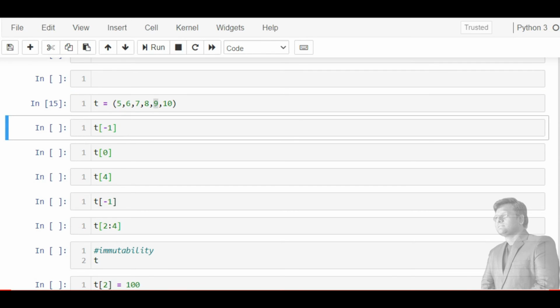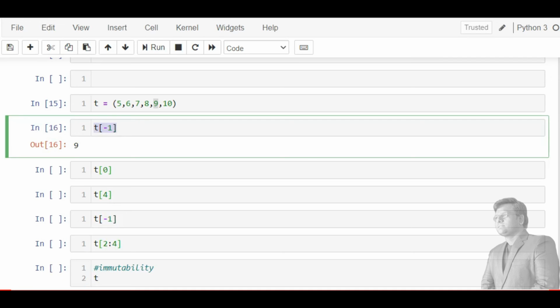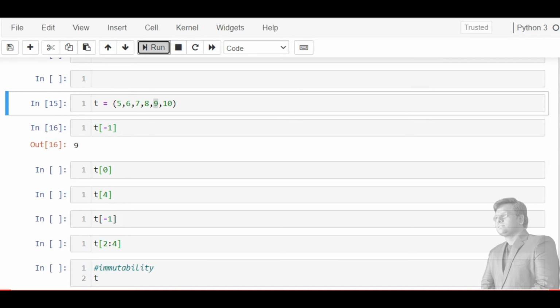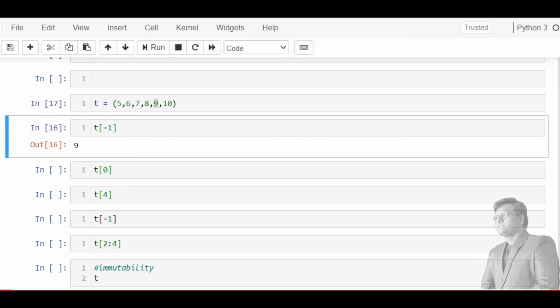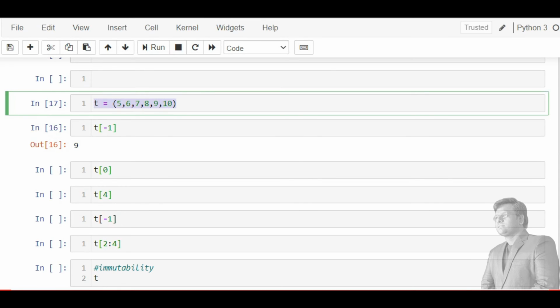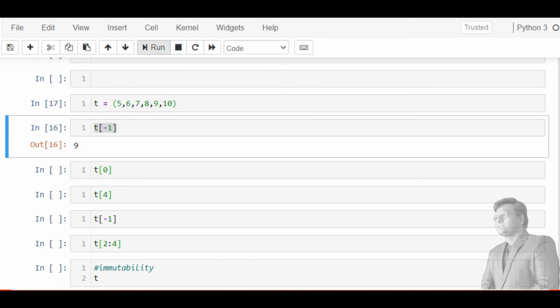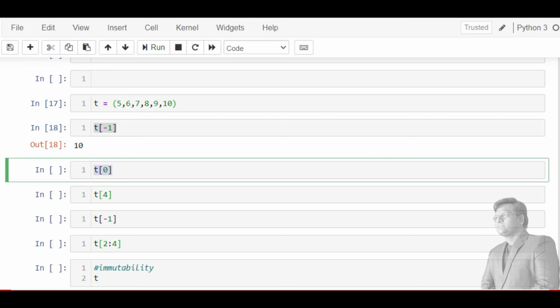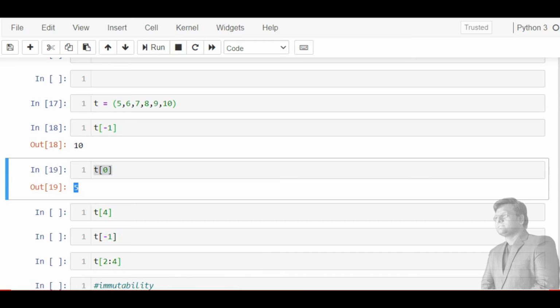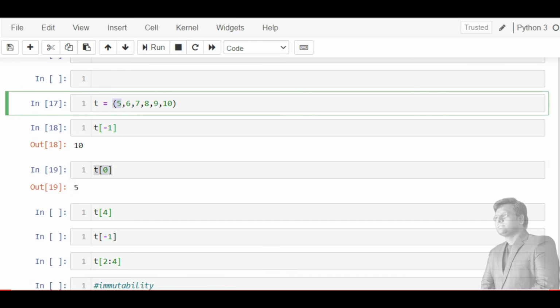Let's check what t of -1 is. Sorry, we did not run this cell. Okay, now we run this cell. Now we check -1, this will be 10. See, I am running this cell, 10. Now I am running this cell. See, this t of 0 is 5, right? The starting index is 0. As we know, indexing in Python starts from 0.